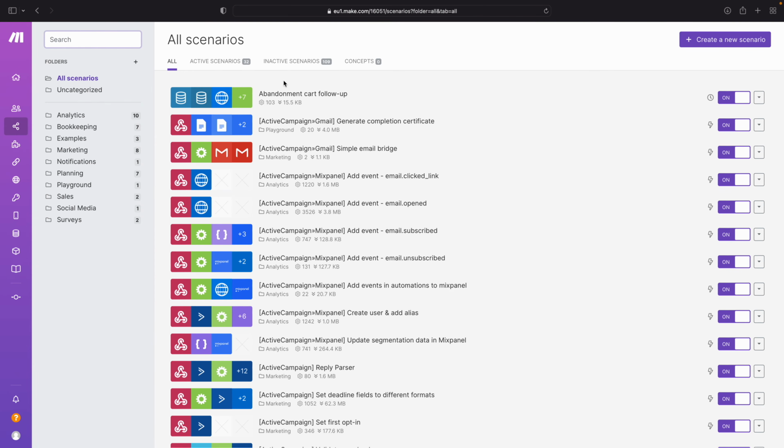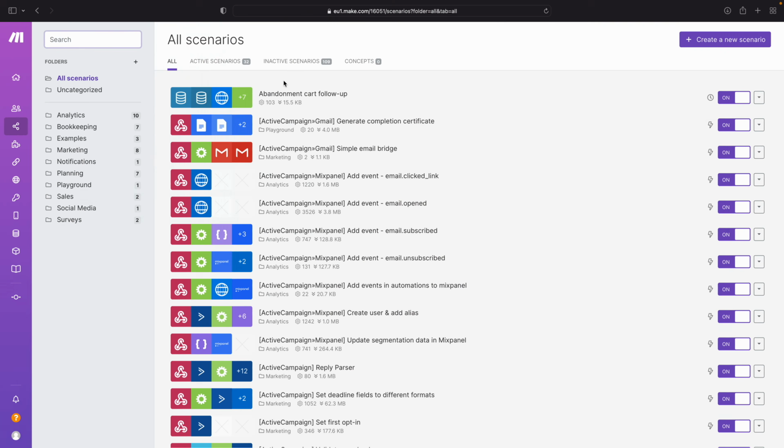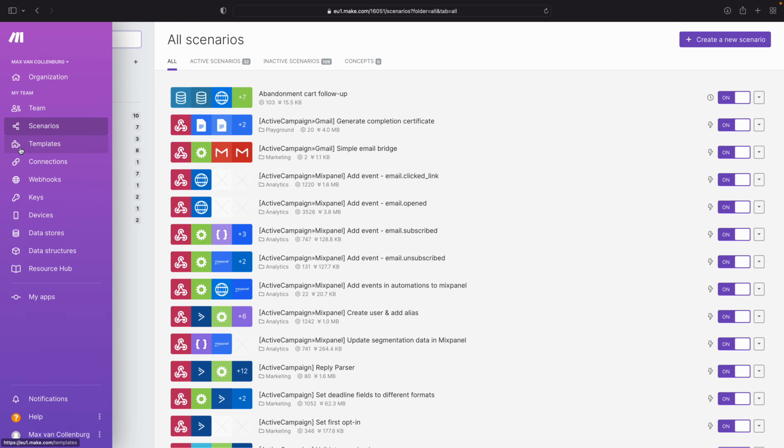And then over here, the scenarios. So this is basically where the magic is happening. This is where you create your automations and workflows, which they call scenarios. And then over here, you can see some of the modules that are in that scenario, the title, the folder that you put it in, how many operations it has been using, and how much data transfer it has been using. But in a bit, I will explain everything about those scenarios.